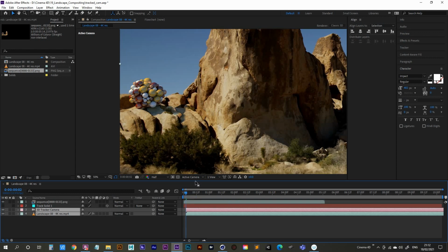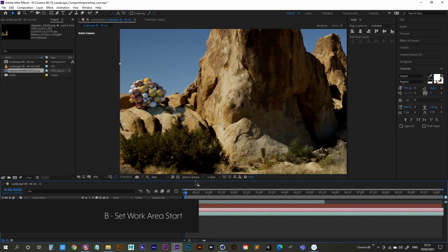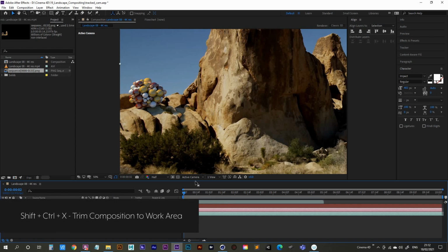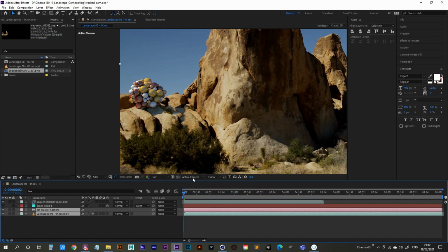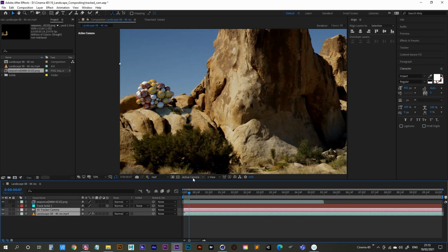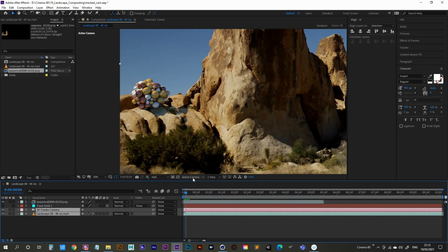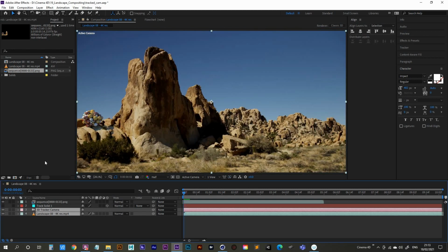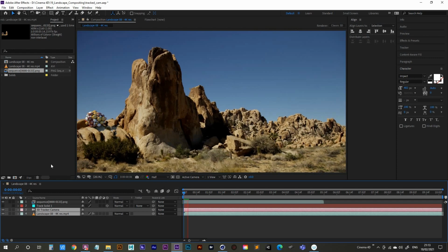So now if we hit B on our keyboard, we can set the work area start, and now we're good to go. We can use Control, Shift and X to trim the comp to the work area. Okay, so now we're good to go on that, and we can see that everything's looking as it should. Let's go back to fit here, and hit play. Spacebar to play that.